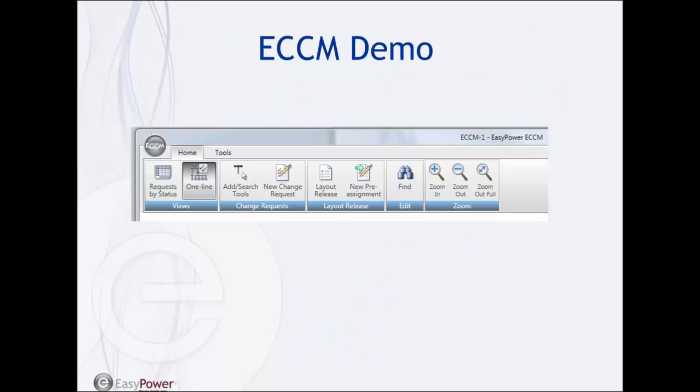So now I'll jump into an ECCM demo. Before I jump into it, you can see here the ribbon. We've modeled this after our EasyPower ribbon, so you can quickly get familiarized with the environment quite easily. And we feel it's a pretty intuitive interface that allows users to jump in and get going quite quickly.